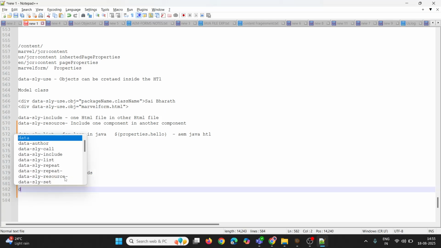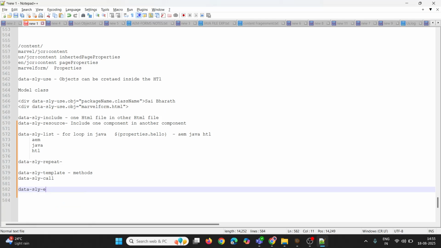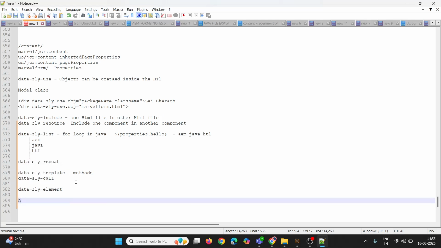After that, we have one more custom attribute, that is data-sly-element. What does it mean by the element? Right now, suppose I take any statement here, h1 is one statement, which is nothing but a host element. So this h1 is an HTML element, and it is nothing but a host element. If you want to replace the host element with a specified type, then with the help of data-sly-element, we can do that.